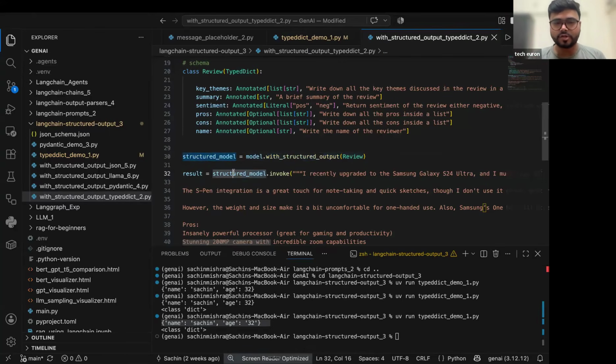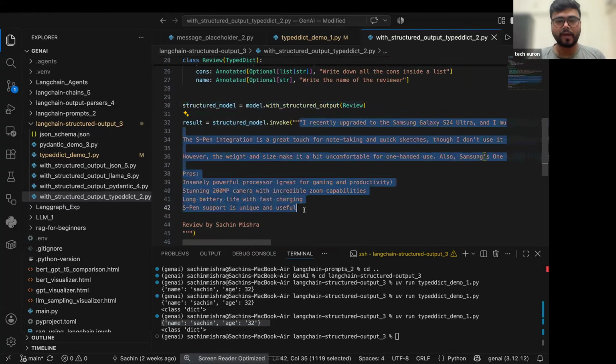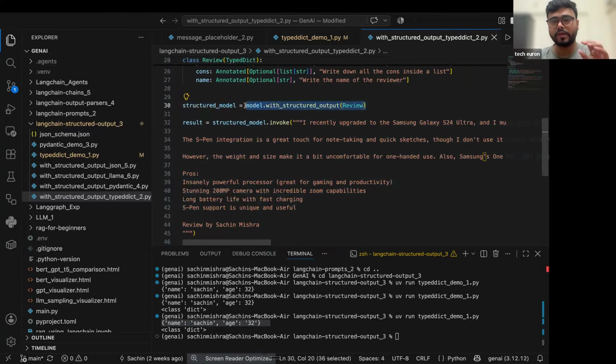Now, once I have this structured model available to me, I can simply invoke it with my entire paragraph. So this is how you will be able to give your schema information to your LLM.